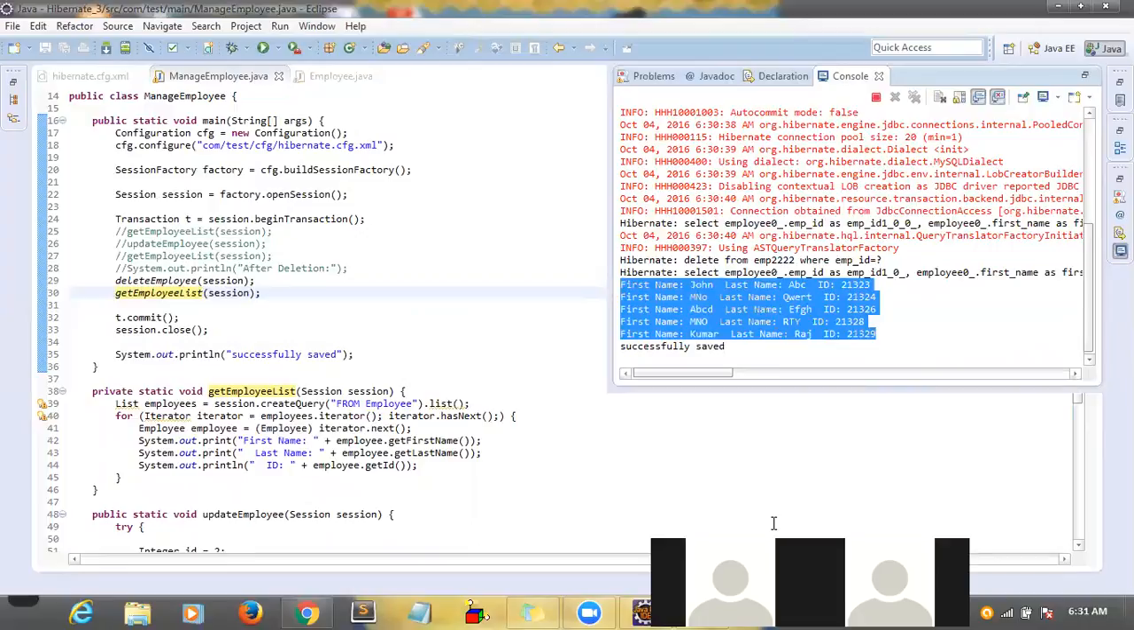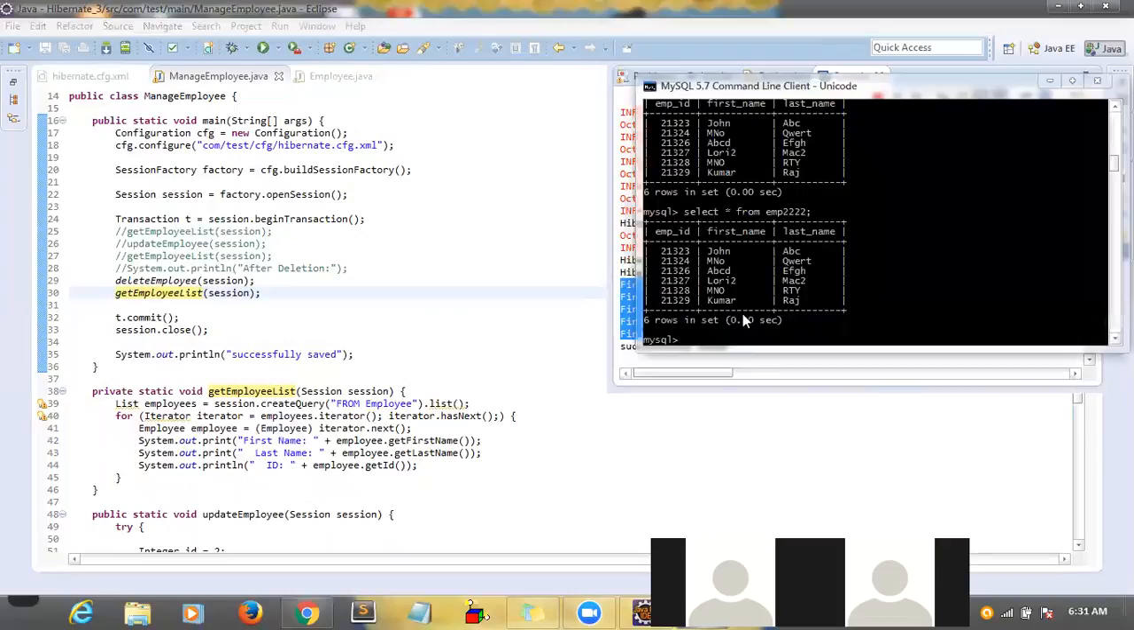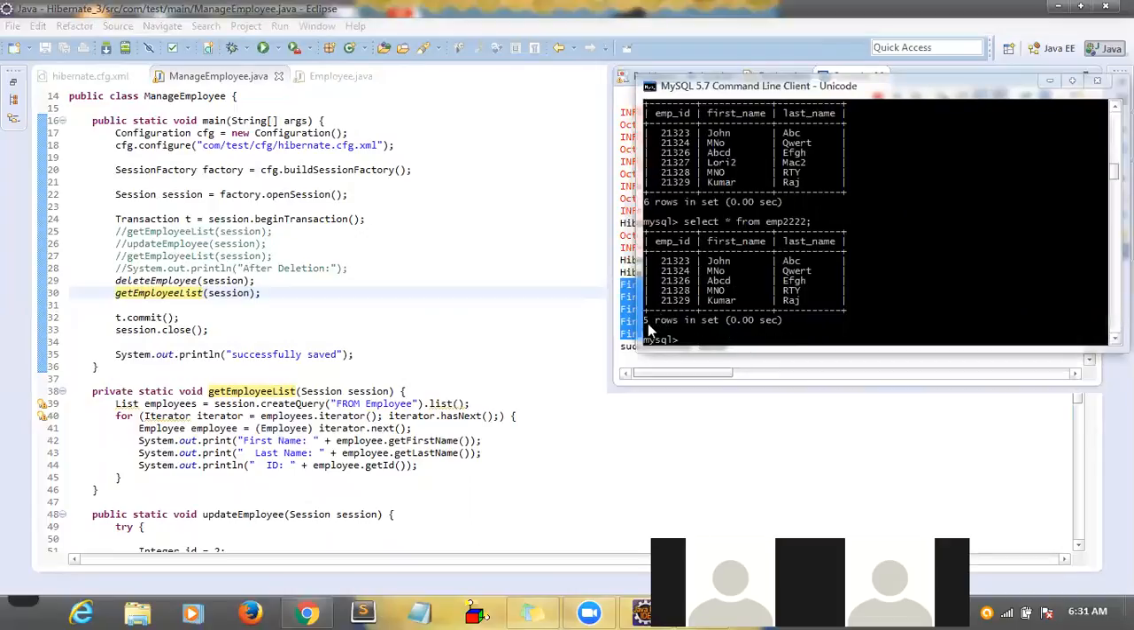Yeah. Let me go to the database and execute it. See here, how many rows are there? 5 rows. Why? Because one row got deleted. Lori 2 got deleted.